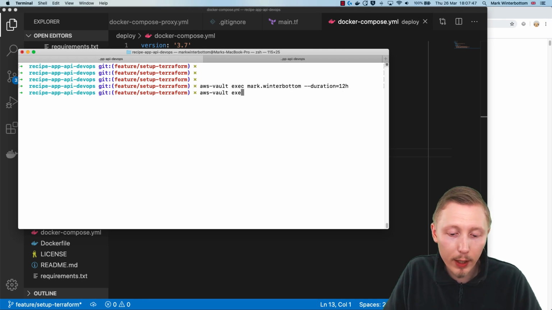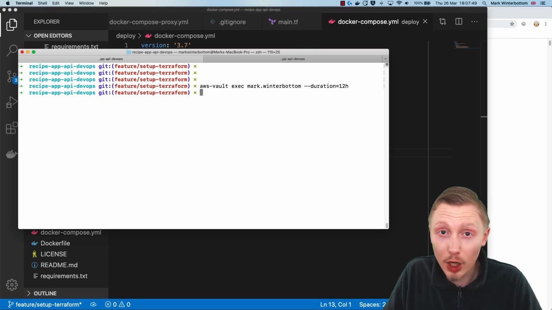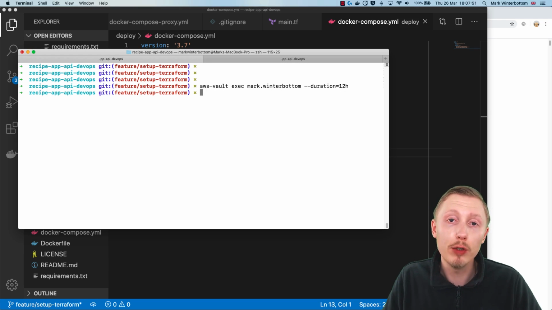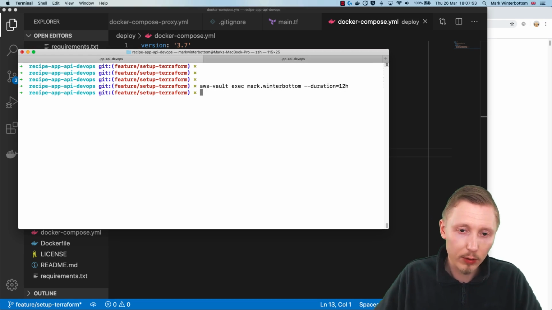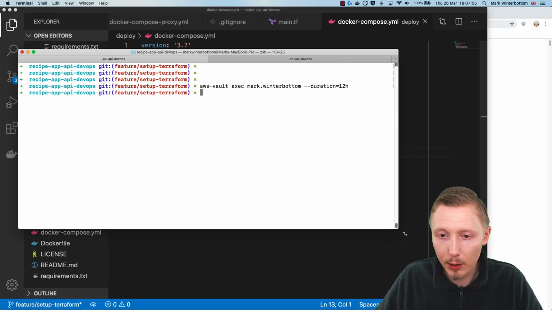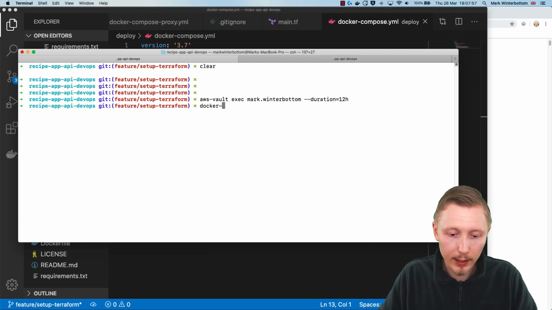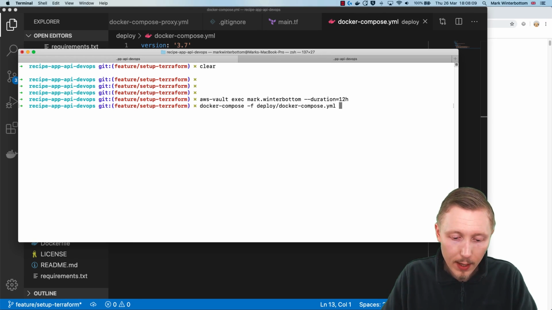Okay, so what we're going to do next is initialize our Terraform using Docker Compose. So type the following into the terminal or the Git Bash window: docker-compose -f, then the path to our deployment Docker Compose file. So that is deploy/docker-compose.yaml. Then run --rm terraform init.